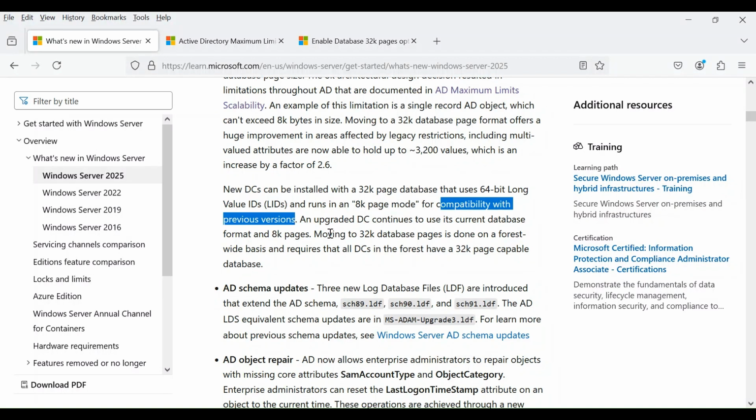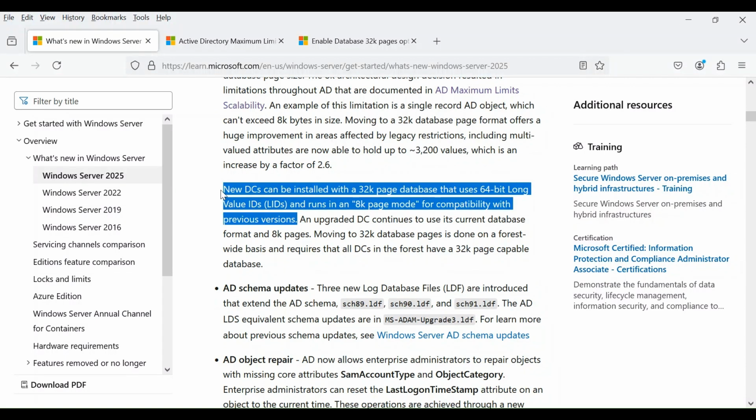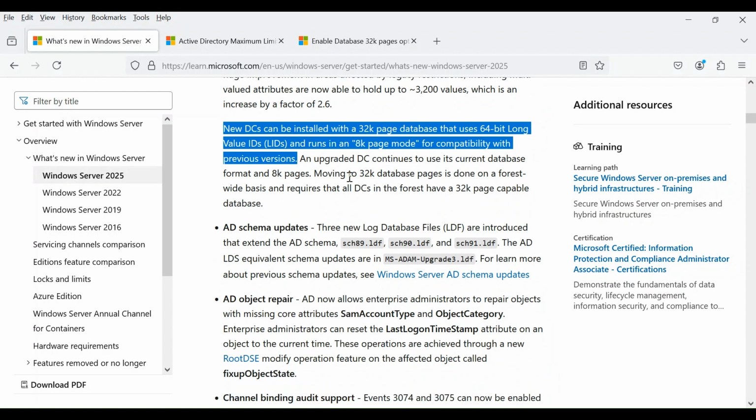Because your environment is not completely 2025, all the other domain controllers are 2019, and you are only newly creating another DC as 2025. That's the reason. Even though it is installed as a 32K page database, it will work in 8K page mode. I think this point is clear now. An upgraded DC continues to use its current database format and 8K page. Moving to the 32K database page is done on a forest-wide basis and requires all the DCs in the forest to have a 32K page capable database.